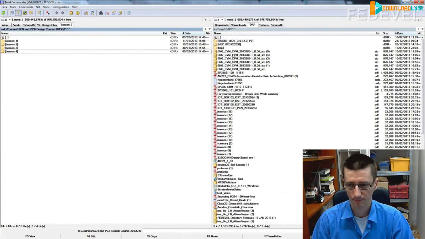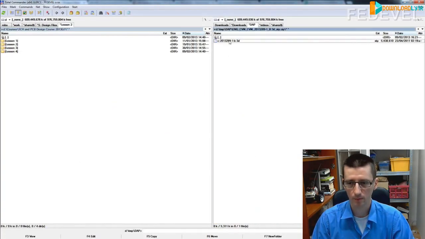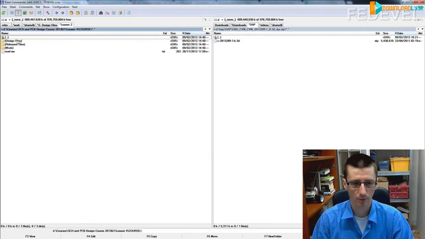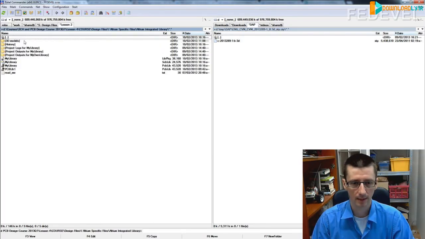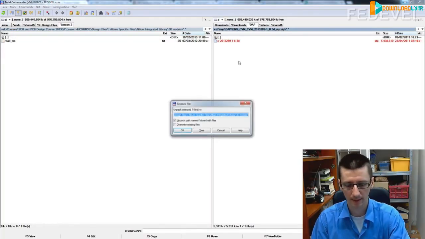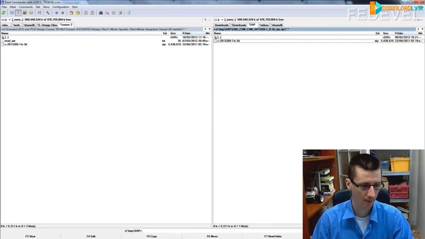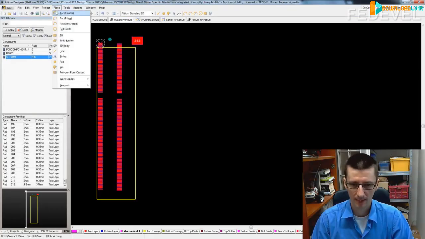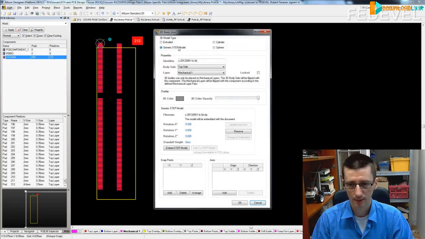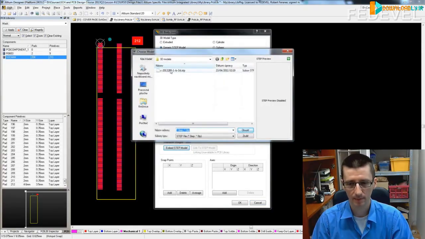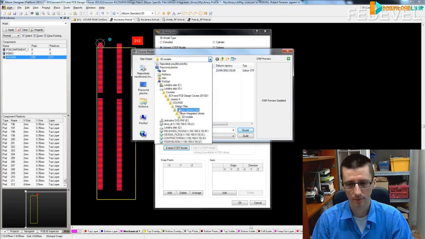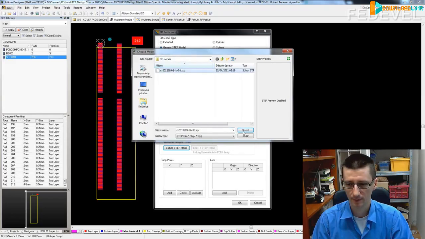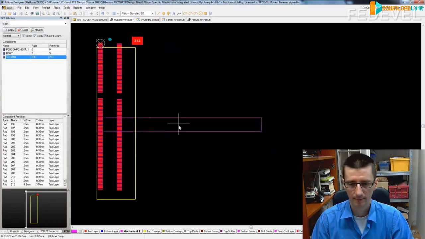I downloaded it here, so this is the STEP file. I go to our lesson 4 course, design files, Altium files, library and 3D models, and copy it there. Go to our component, place 3D body, STEP model, embed STEP model, and select the model which we just copied. Yes, it is in lesson 4 3D models, and place it.